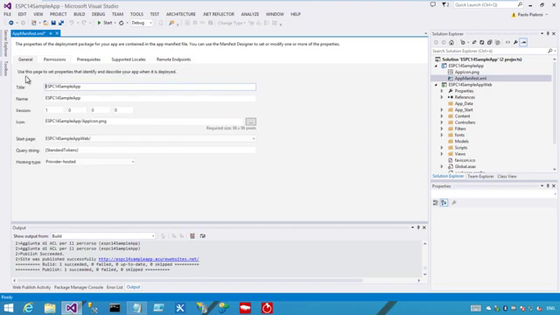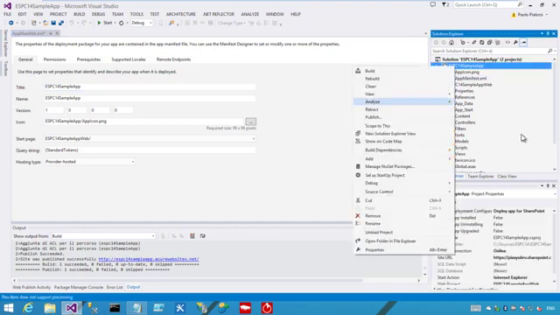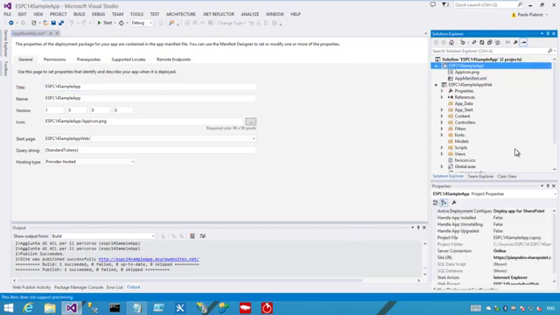Take a look also at the General tab, where you can see the hosting type for our app is the provider hosted one, which is the one we selected when we created the app. Okay, so now right-click on the app and publish it.